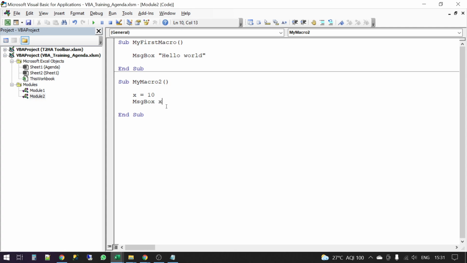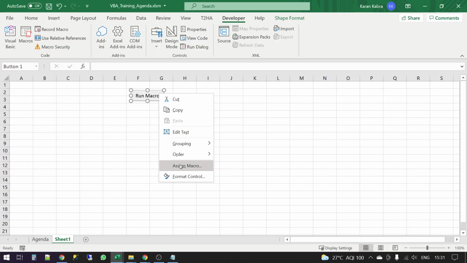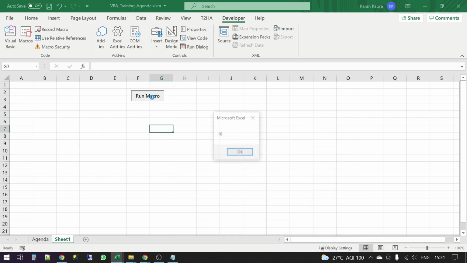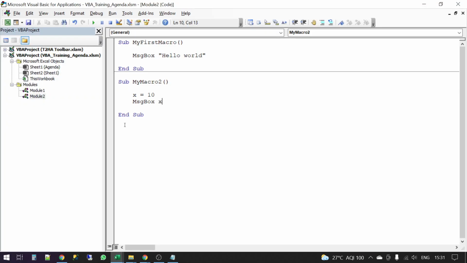Okay. If I run this code, it will actually run two lines. First line would be that it will assign the variable x the value of 10, and second line is it will display that in the message box. Let me try to run that. I will assign the next macro. You can see 10 here, but actually this was run in 2 steps.